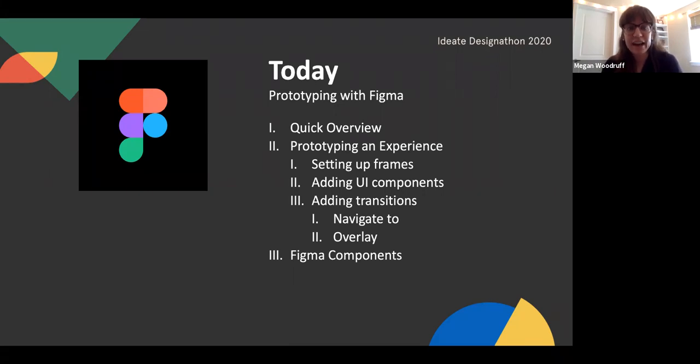At the end, if we have time, I'm also going to talk to you guys a little bit about a concept called Figma components, which can take your prototypes to the next level and allow you to prototype faster and with more consistency over time. But with that, I think we're going to dive right into the Figma file.